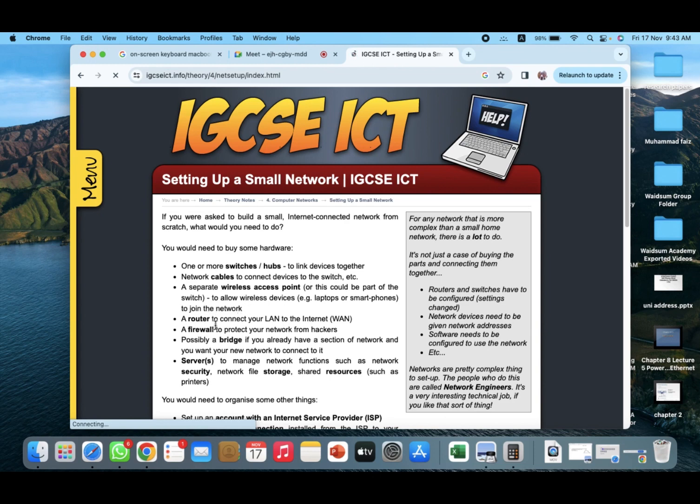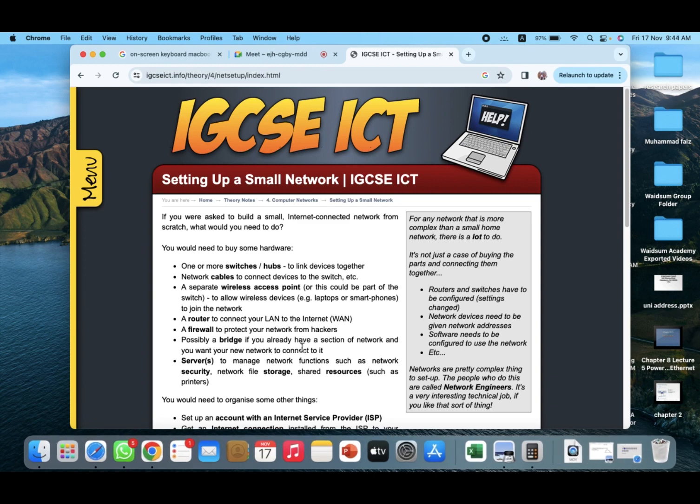Then another thing you need to buy is a router to connect your local area network to the internet. You need a router so that you can gateway it to the rest of the world, to the wide area network. Another thing you may buy is a firewall to protect your network from intruders, from hackers, from people who want to jeopardize your network. Another thing is possibly a bridge. If you already have a section of the network and you want a new network, then you need a bridge to connect the LANs.